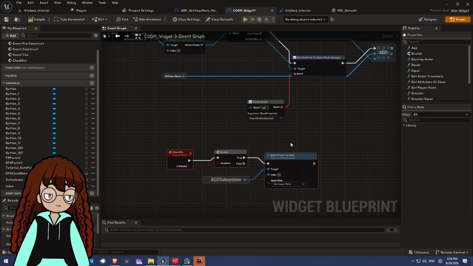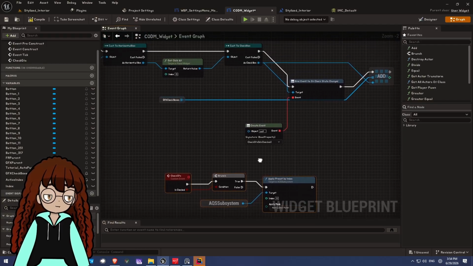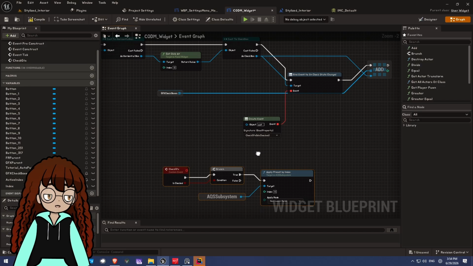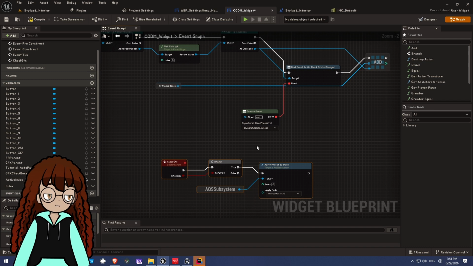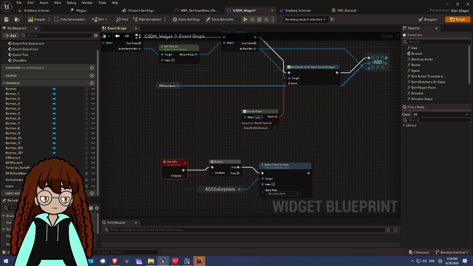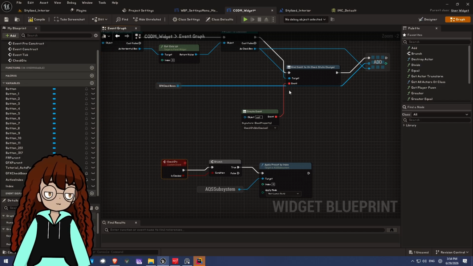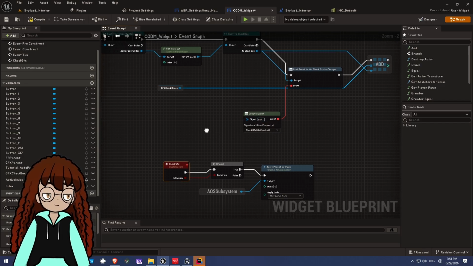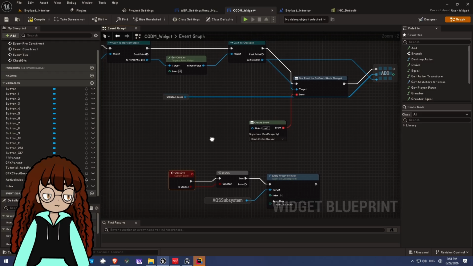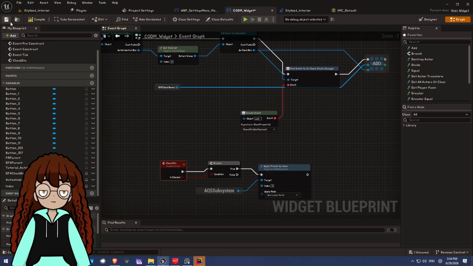Get. Oh my god, I'm complicating myself, I think. This is so bad. This is so bad. This is bad. On tick state, we do that. This is bad. This is so bad.